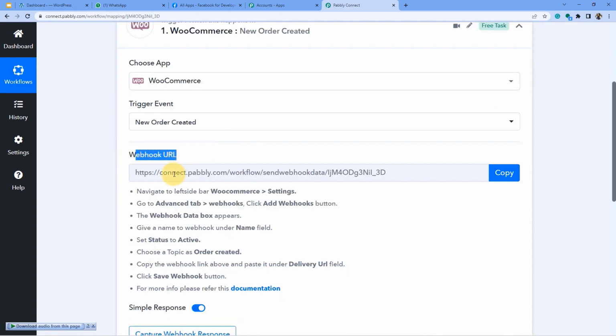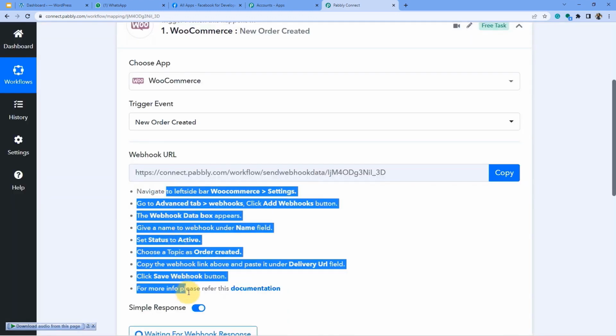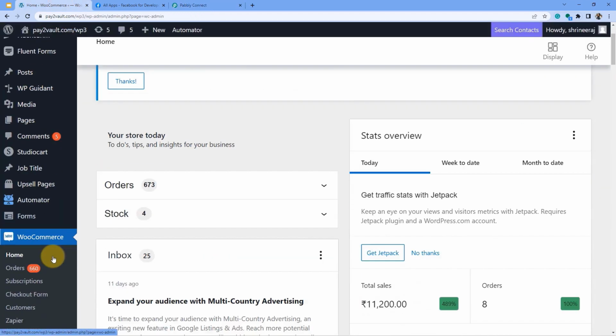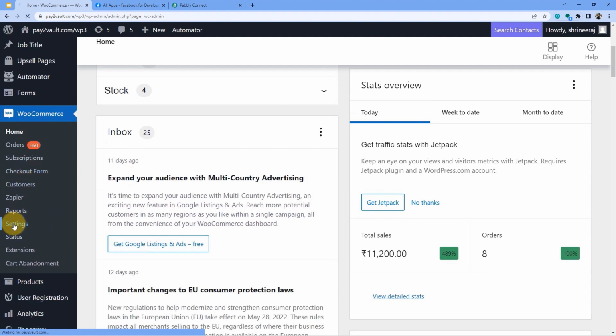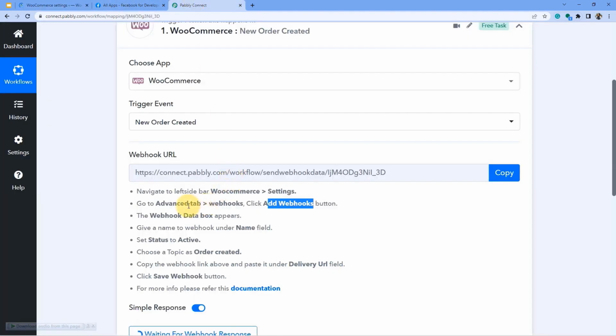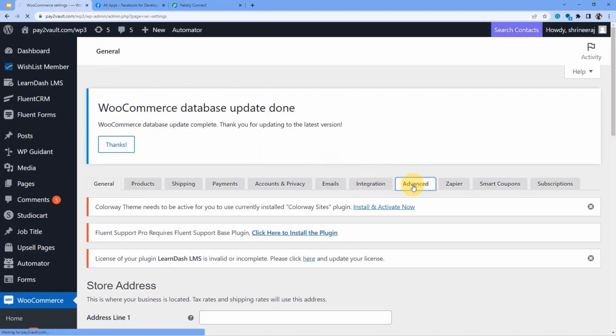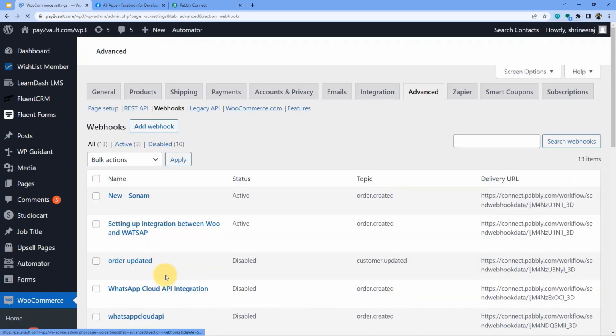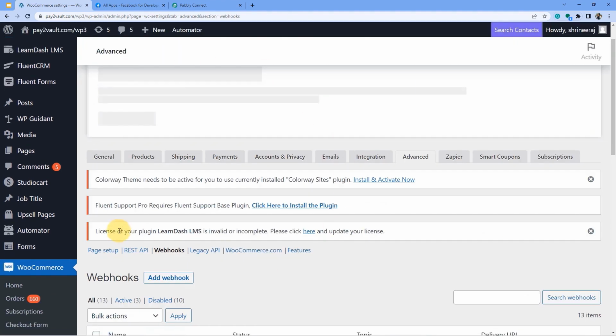Now you can see a webhook URL and some instructions are visible here. I will read the instructions and follow them one by one. The first thing is go to WooCommerce, then settings, then the advanced tab, webhooks, and add webhooks. So this is my WooCommerce account. First, I will click on settings. After clicking on settings, as per the instruction, I have to go to the advanced tab, then webhooks. So this is my advanced tab, and then click on webhooks.